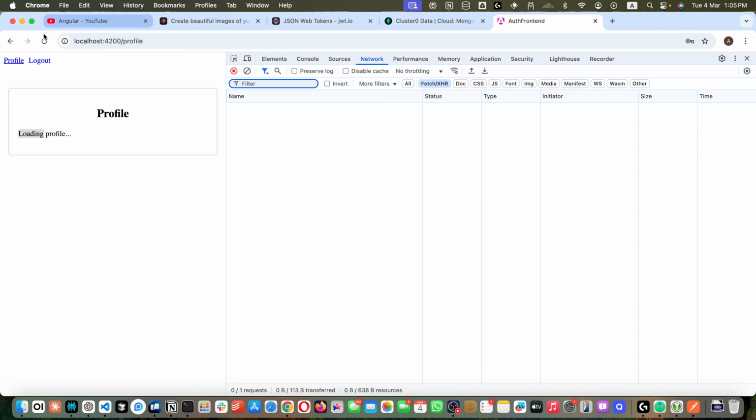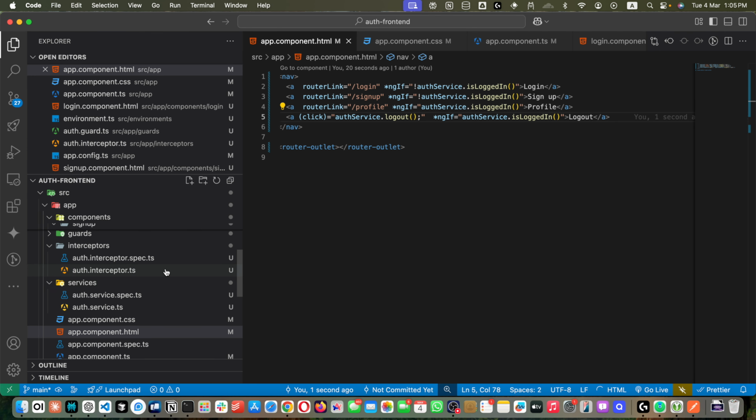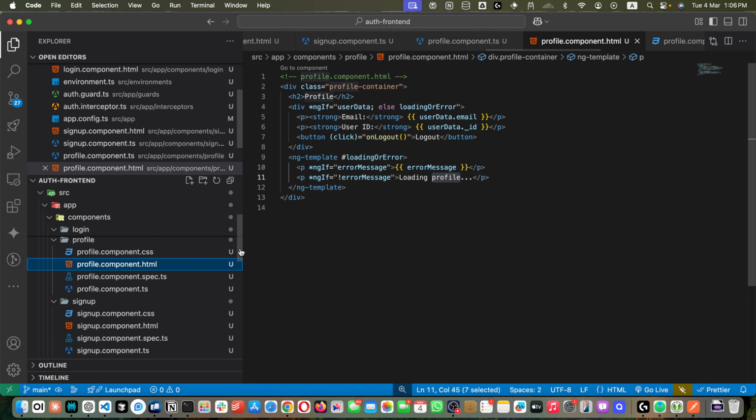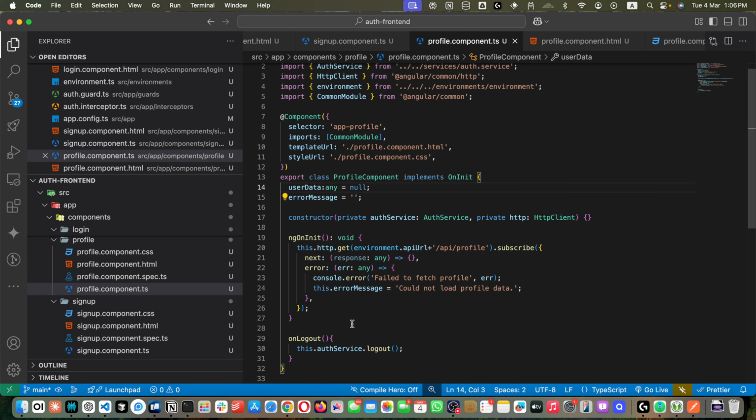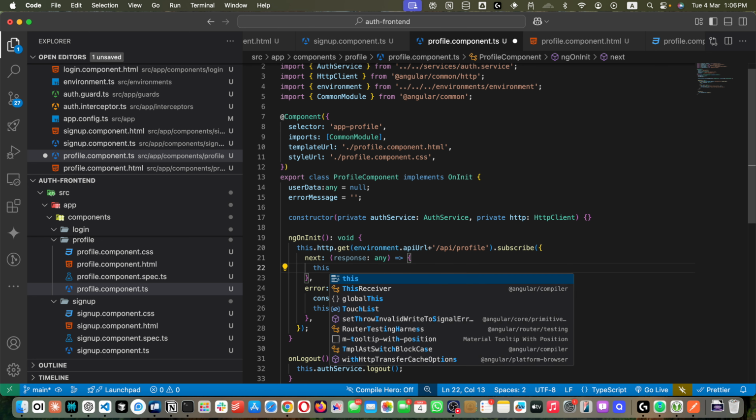Go to the network, reload it, and profile returns the response with the user. And why it is not showing, let's see. Go to the profile HTML, and here we are showing this part if user data is not found. But why is it not found? Let's see. On ng-init, actually I was not using the response at all, so that's why it is happening. So on getting the response, we should save the response in user data like this.